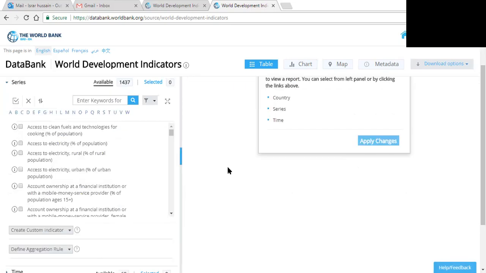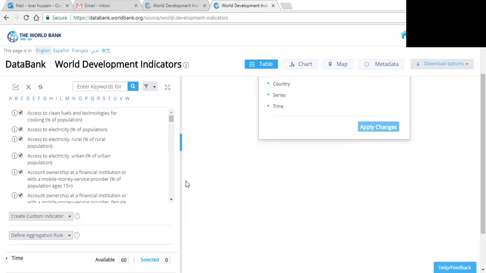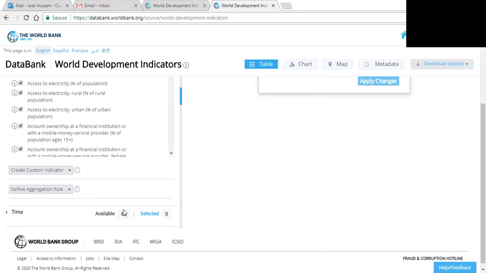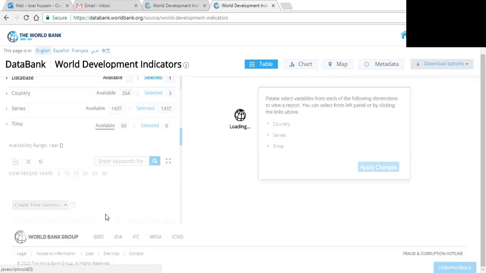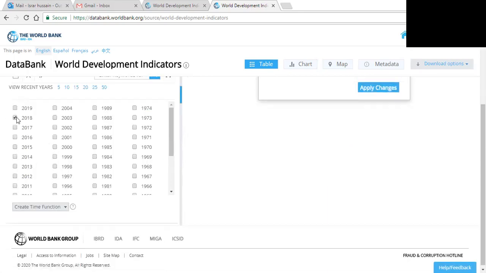My net is a little bit slow, and I will check all the variables. I can select one variable, and I can select two variables, or I can select all the indicators relevant to these three countries. And after that you can see here that it is showing time, meaning year, how many years you want to select. Click over here, and let's see, I'm going to select 2018, 2017, 2016 and 15 as well, and I will click on apply changes here.